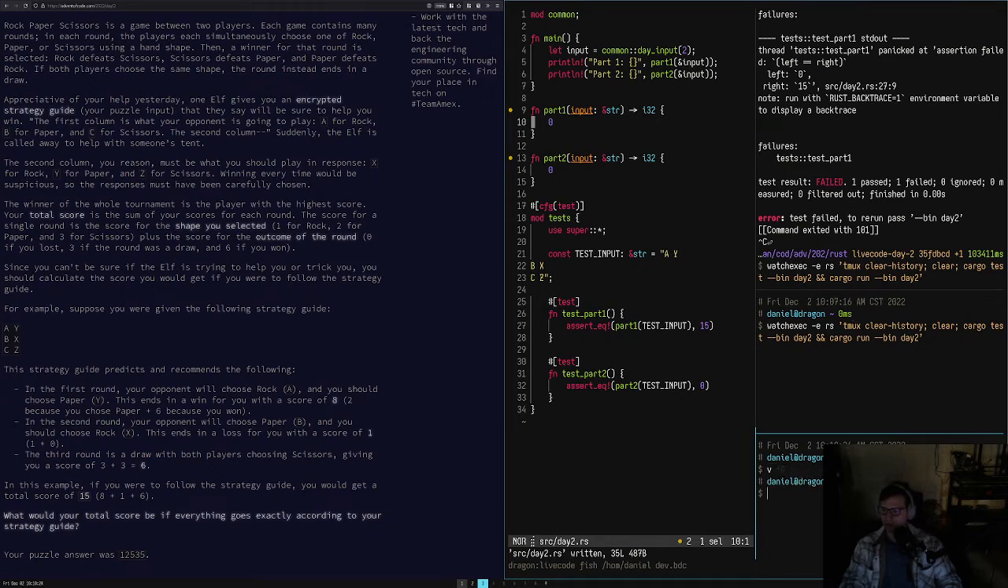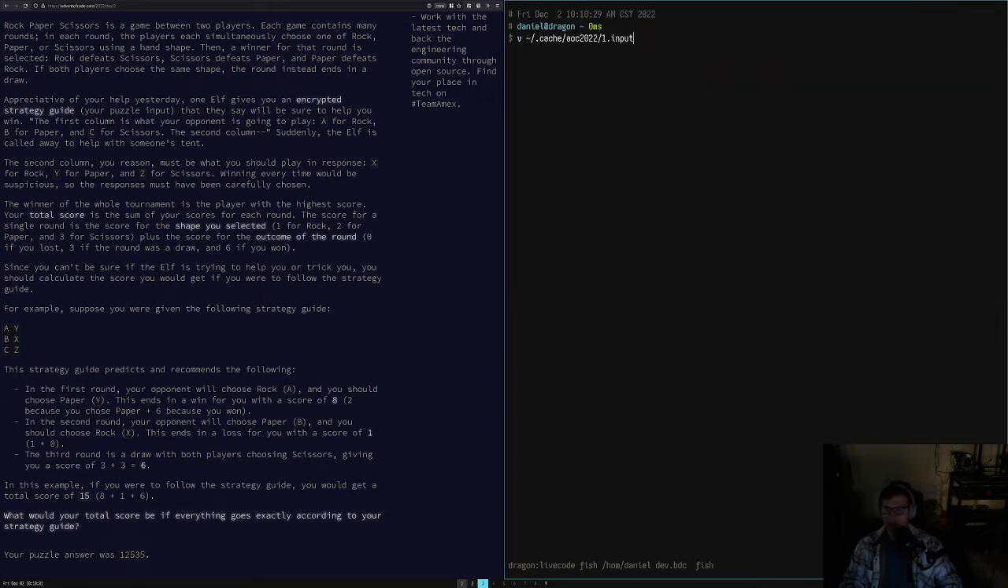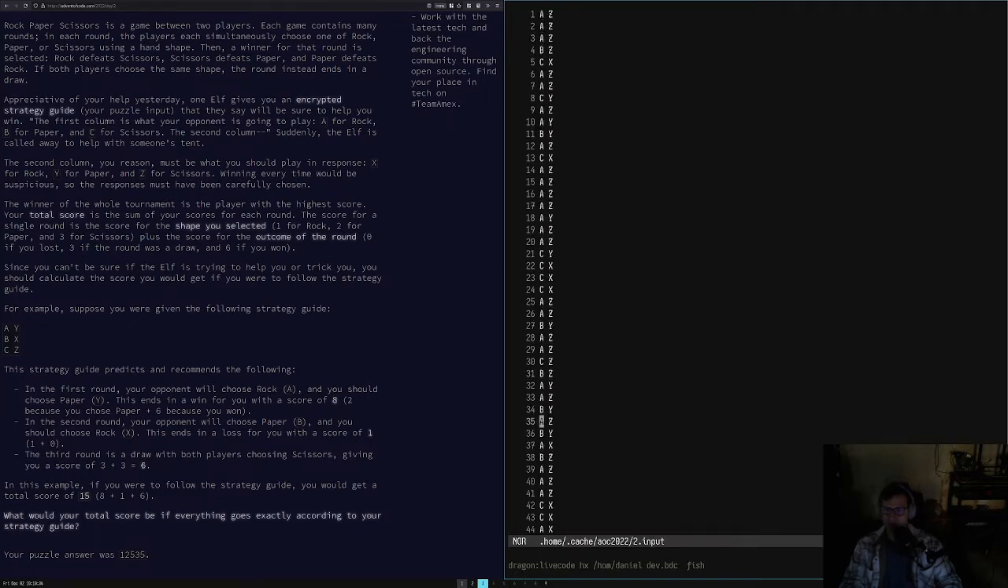One thing I usually like to do is go look at the actual input. So for me, that's going to be this file. It's just a whole bunch of lines of text where there's a 3-character long string on each line, where the first character is either A, B, or C, and then there's a space, and then the third character is X, Y, or Z, and then there's the newline after that. Okay, so this is pretty straightforward.